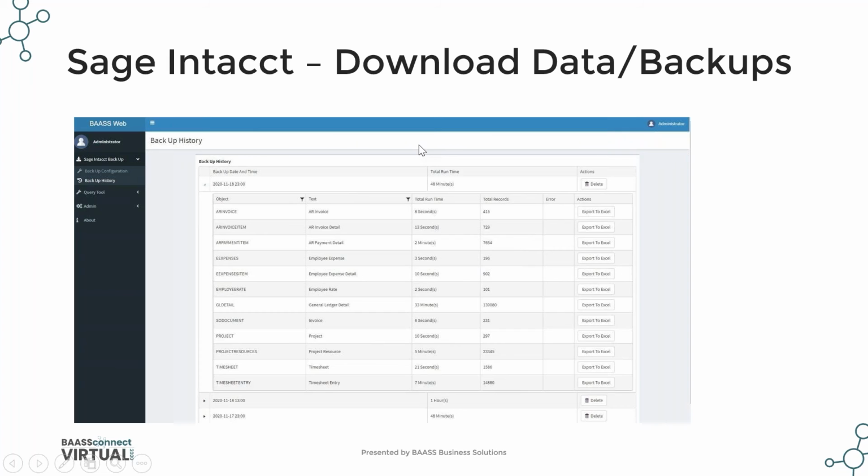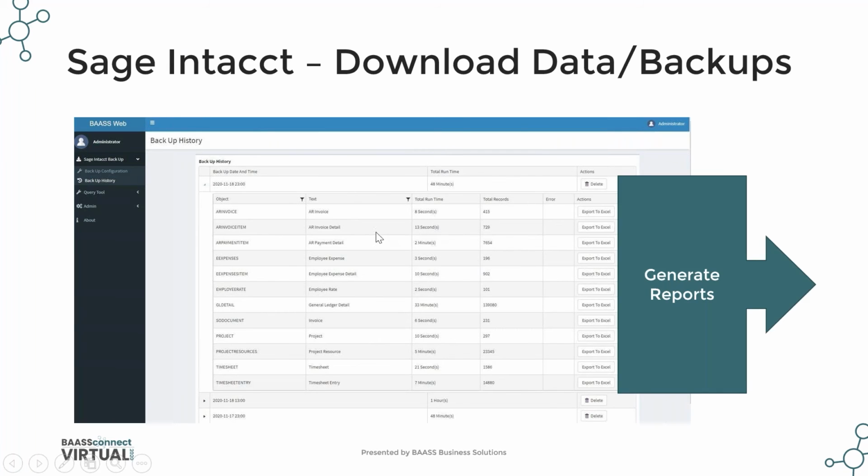But here's the best part. Once you have downloaded the data from Sage Intacct to any other local databases, you're able to use that data to generate reports. So you can say, I want to use my invoice data and combine it with any other data that I have on my local server, and I'm going to generate a combined report. And you can do that with any data set that you've downloaded from Sage Intacct.